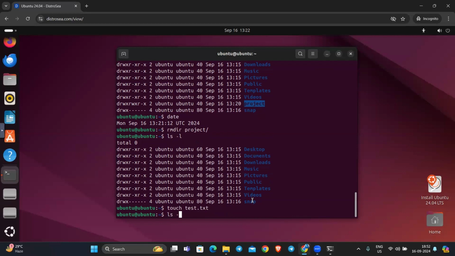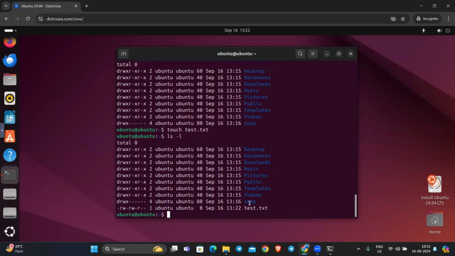Okay, hit enter. And as you can see, the test.txt file is created. Here you can see d, that means it's a directory, and for a file you are not going to see d. That means it's a simple text file. Okay.